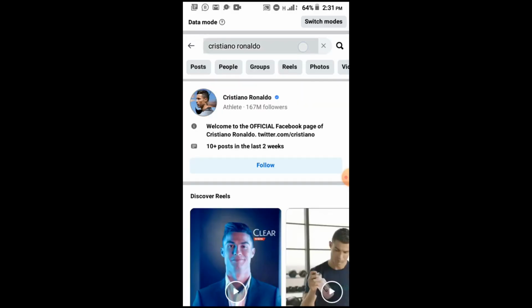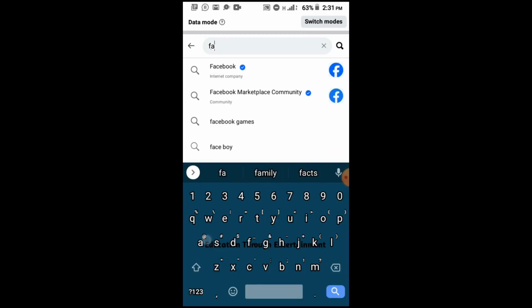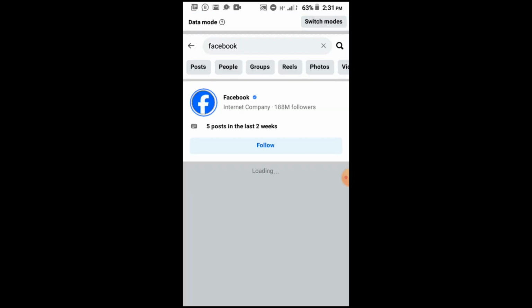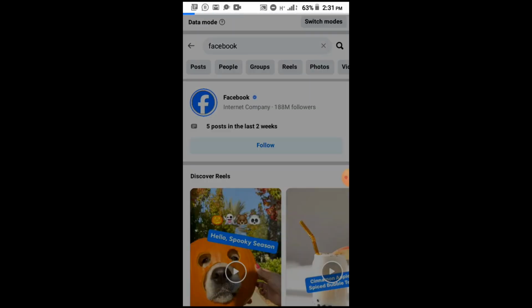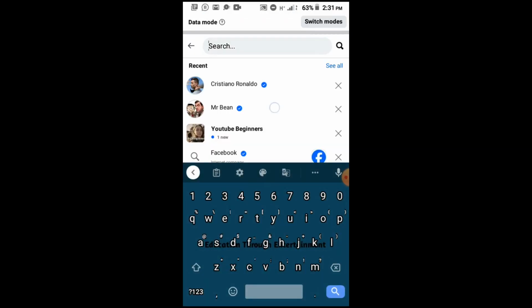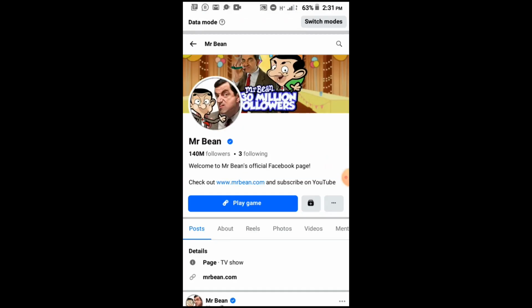Okay, let's search for Facebook itself. Facebook also has 188 million followers. Then for the last, I'll go for Mr. Bean. Mr. Bean has 140 million followers and is following only 3 people.